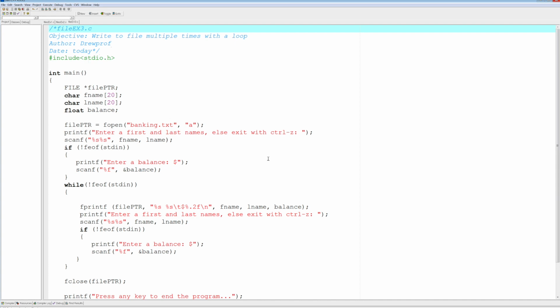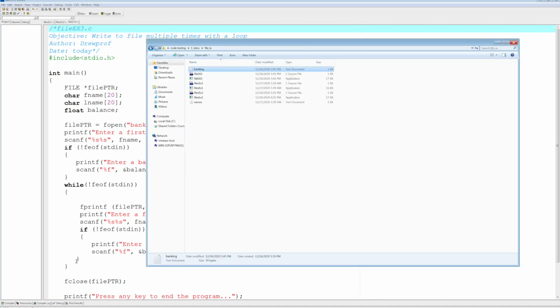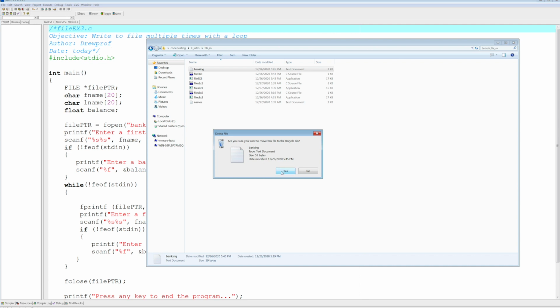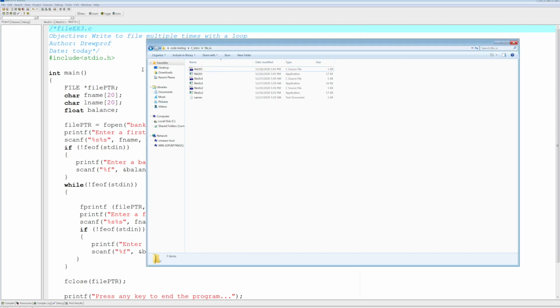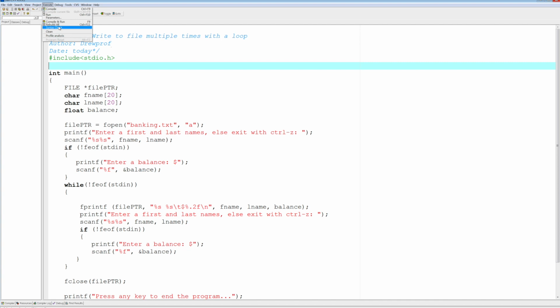So let me compile and run this. And by the way, I have this file stored somewhere, the actual product, and it's called banking. Let's go ahead and delete it, just to show you that we could start this from scratch. So yes, I'm going to delete it. Okay. Now we're going to go over here and compile and run.